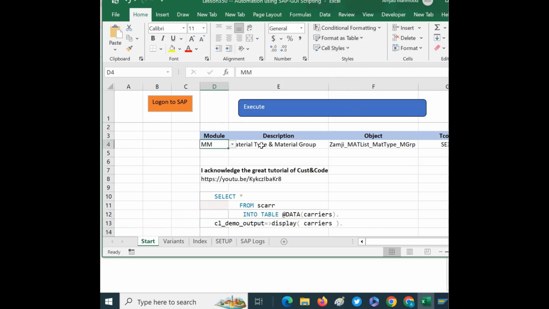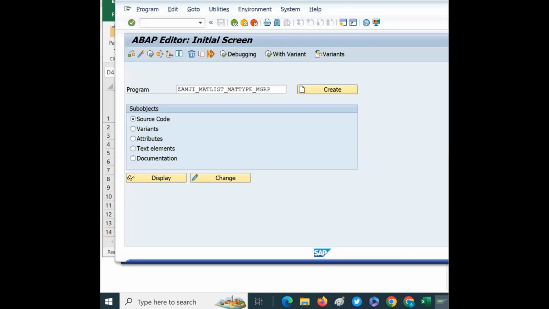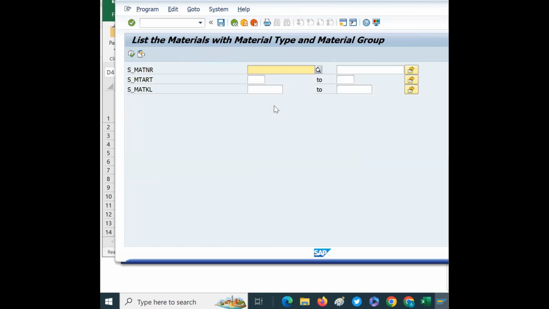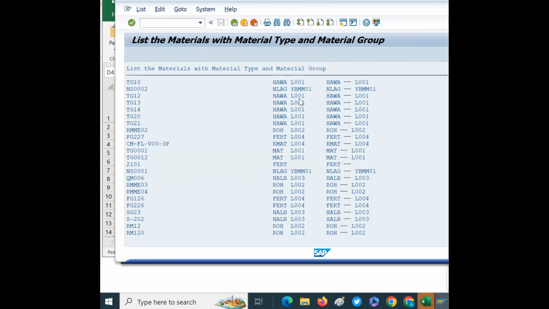And in the module, we select the report in which, as you have seen in our previous videos, we use the MARA table, and the material list, material type and material group were listed, right? So let's execute it. It is now going to take you to SAP, to SE38. And in SE38, it is going to execute it, and you will get all these materials, right?